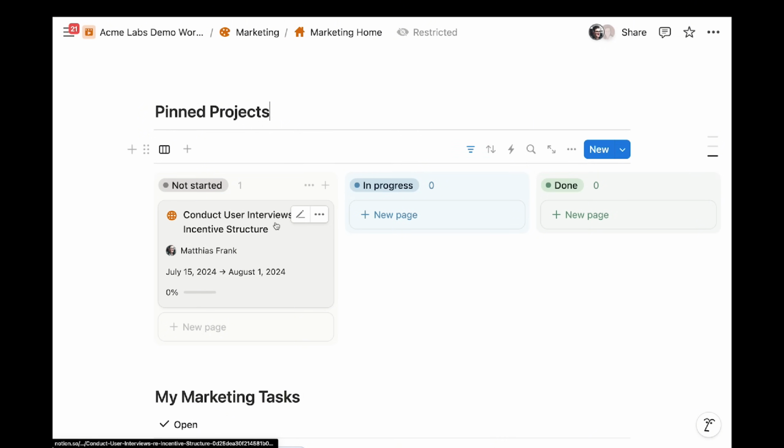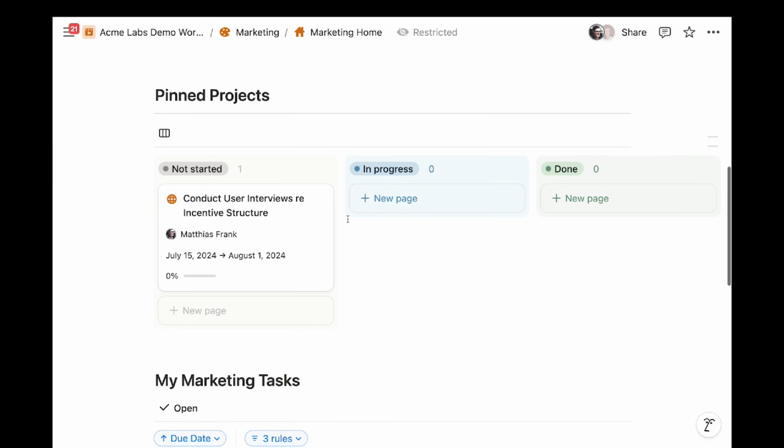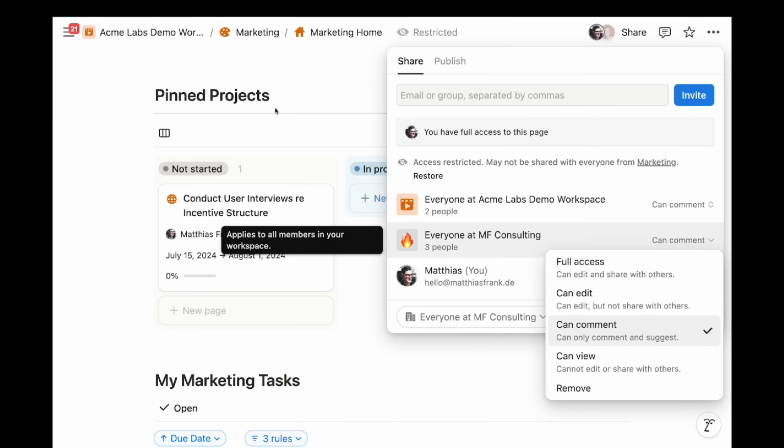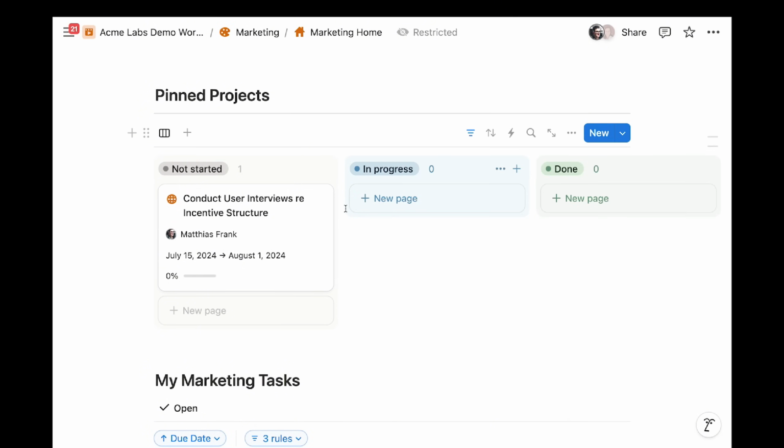But that still means that they can't just drag and drop the database entries. In order to allow for that, we actually need to give them can edit content rights for this database. But weirdly enough, if we are here, we don't see this option, because this option only shows up if we have a database open as a full page.